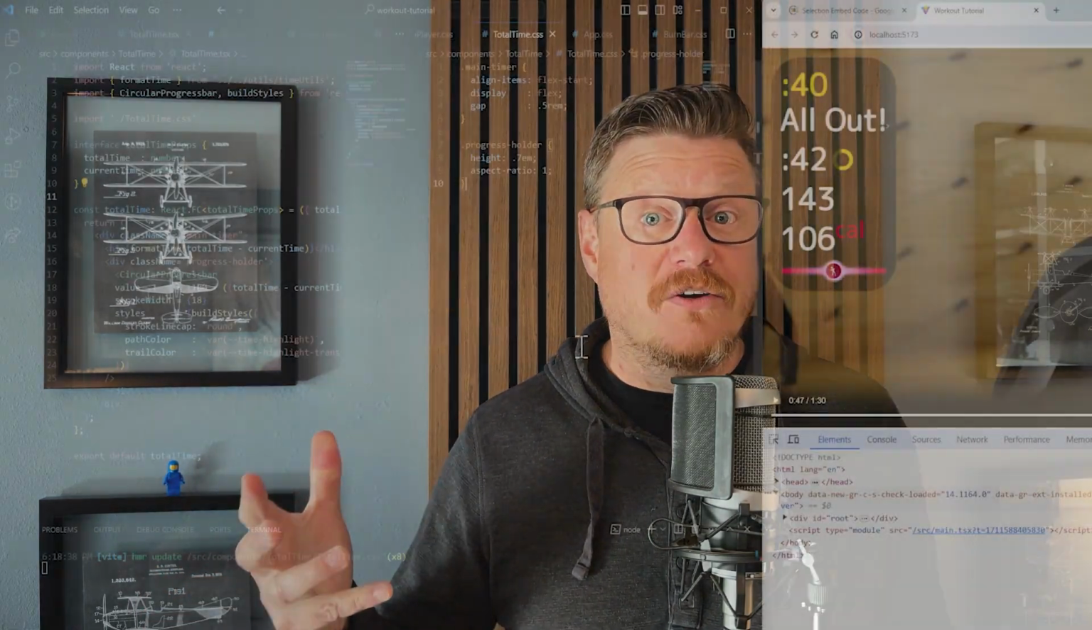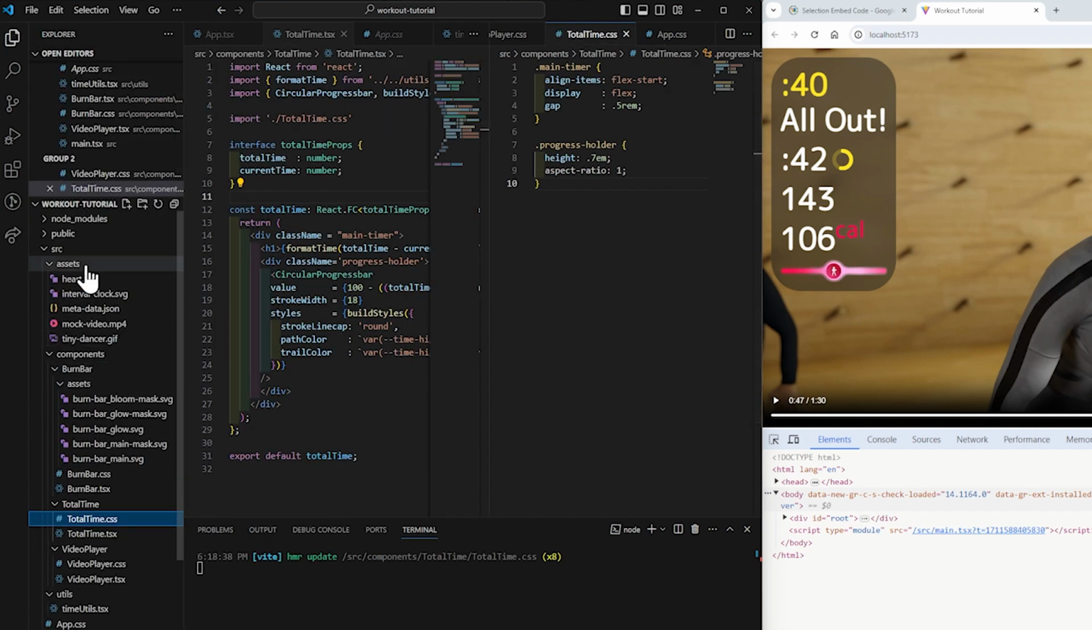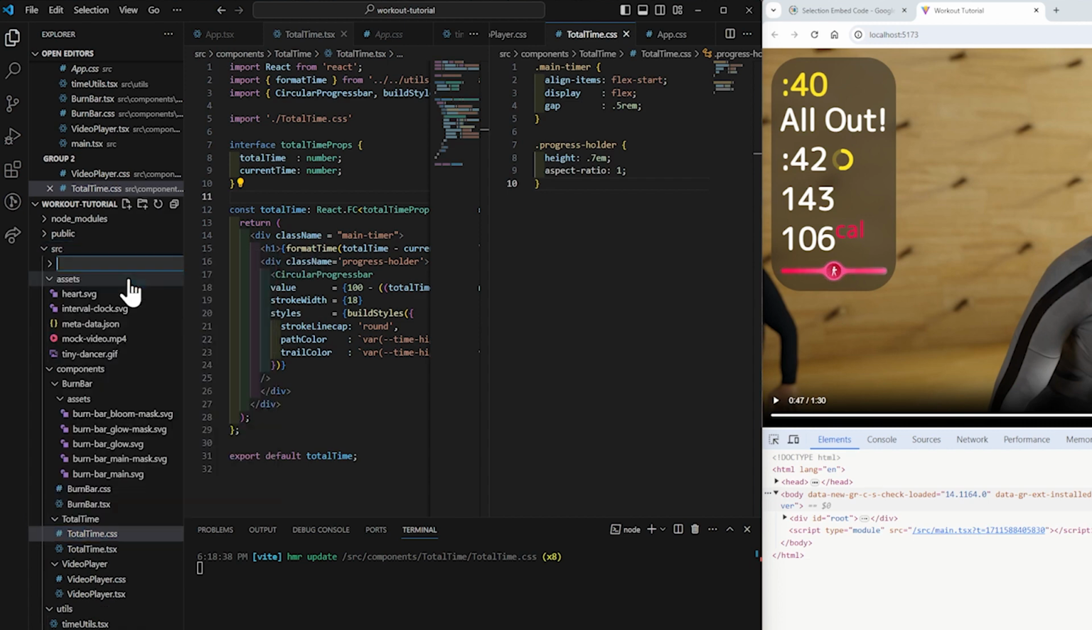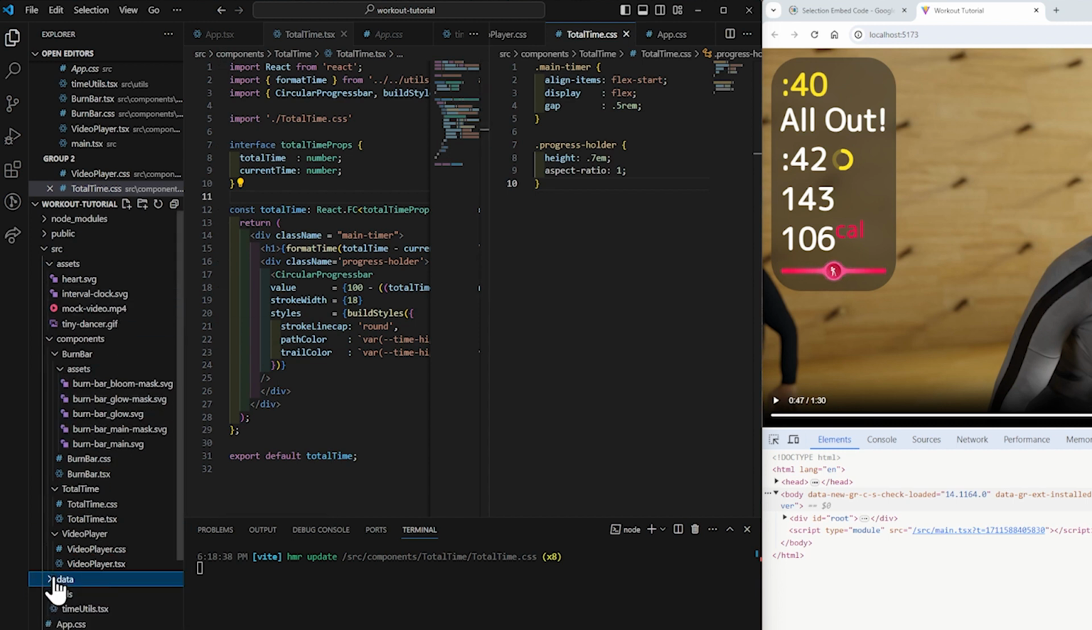So let's get started. Let's open this up, and if you go into your assets folder, if you dragged everything over from the zip I provided, you see the metadata JSON file. Assets isn't really the right place for that though, so let's go new folder, and we'll create a folder called data, and we'll move the metadata into our data directory.